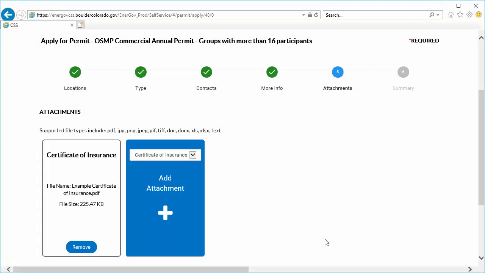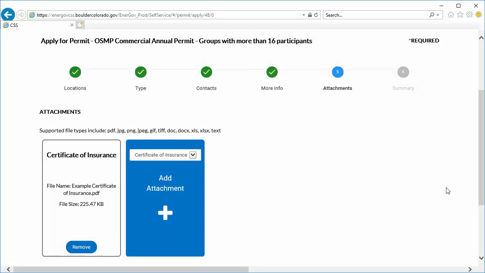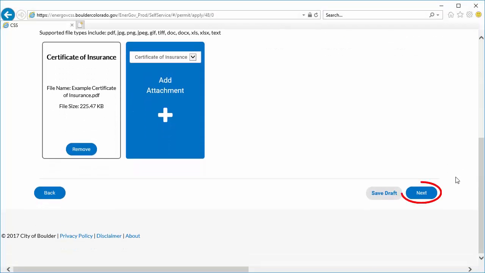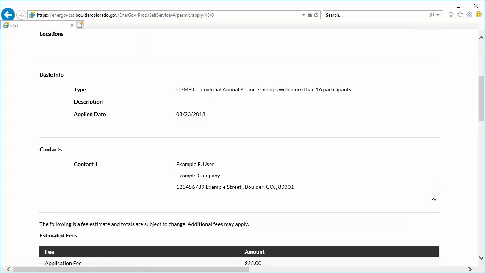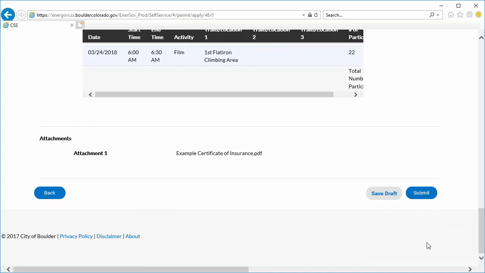If your group size is greater than 50 participants, you are required to supply a trash, toilet, and parking plan. If this requirement applies to you, you can upload the plan here. Click Next. Make certain to carefully review your entire application details for accuracy. If you need to change any information, you will need to click the Back button and complete those changes. If you are finished and ready to submit, click Submit.